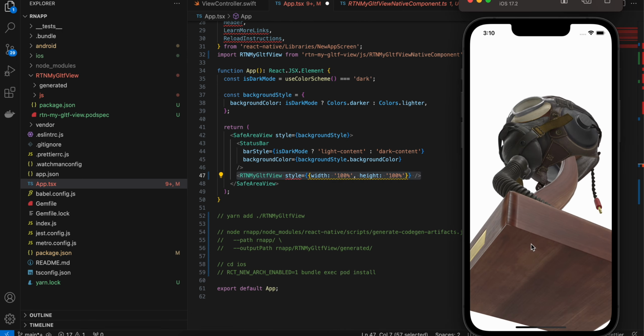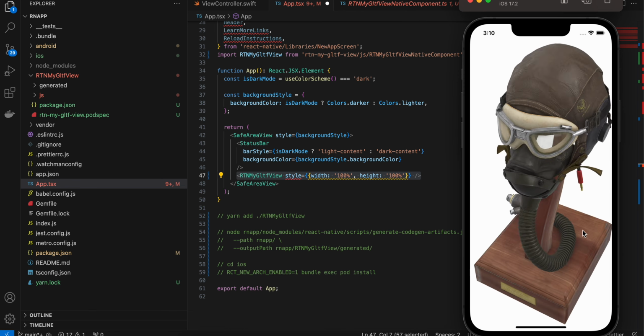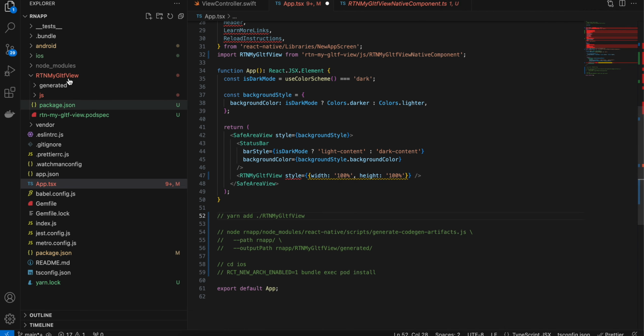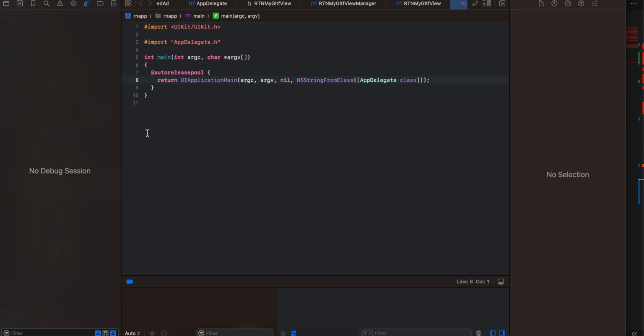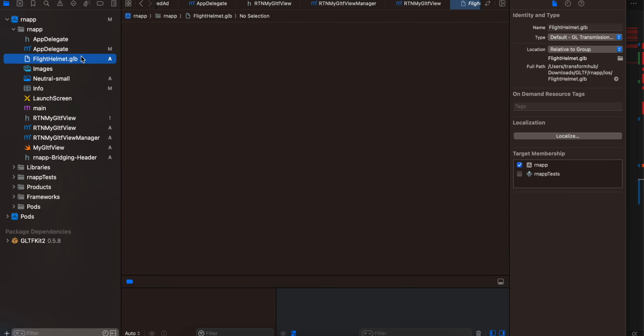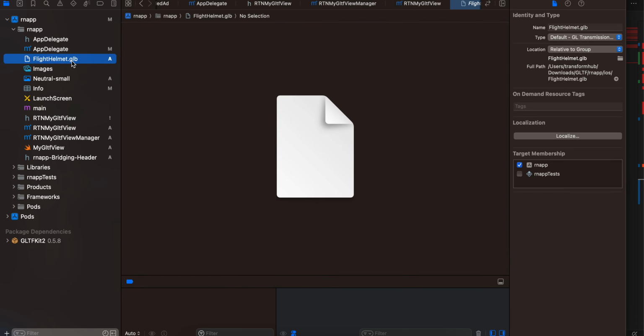So here you can see I'm displaying a GLTF model or a GLB model inside my app. Next, open the iOS folder inside Xcode, and firstly you will have to drag and drop your GLB model. So I have dragged and dropped a GLB model.